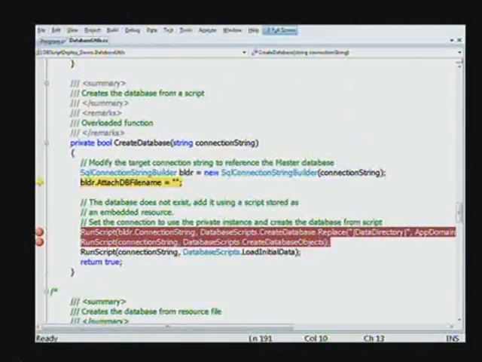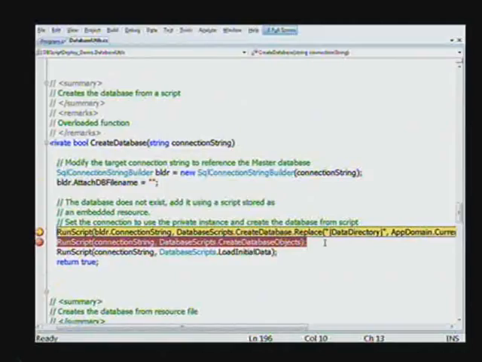The way I can do that is if I just blank out AttachDBFilename, it'll figure it out and go straight to the master. It'll revert up to the default, which in user instances is master. So it blanks it out, and then I can run the script.